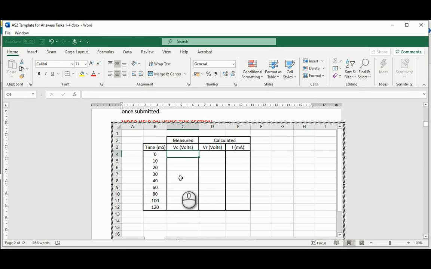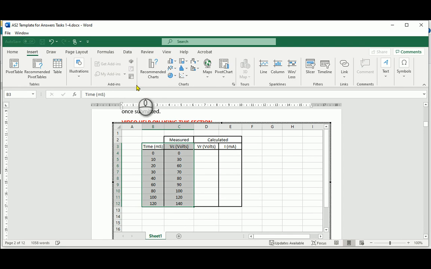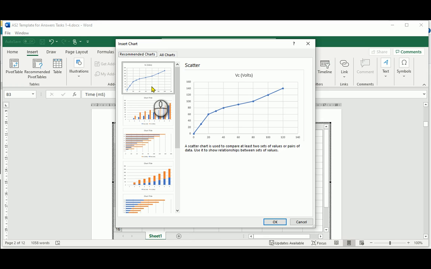You go ahead and take your readings. For instance, I'm just going to type in a couple of random values. Just pretend that those are the values that I measure. You can still use all the same features. Highlight your two columns, go to Insert, Recommended Charts, and the one you want to use is the scatter graph. It's the one that should be recommended first anyway under this type of setup.